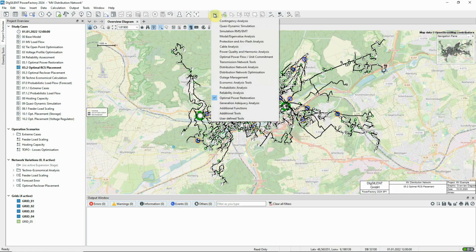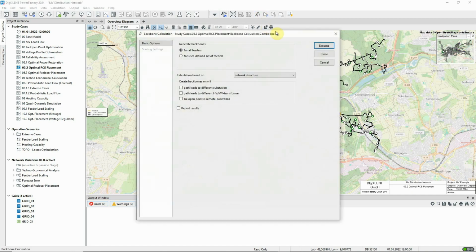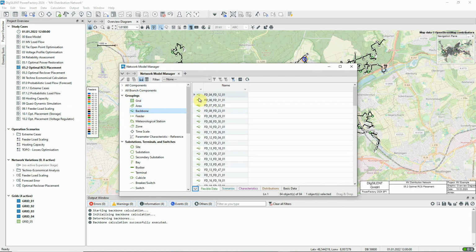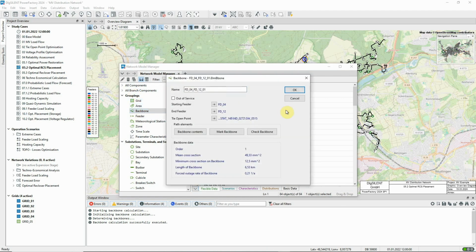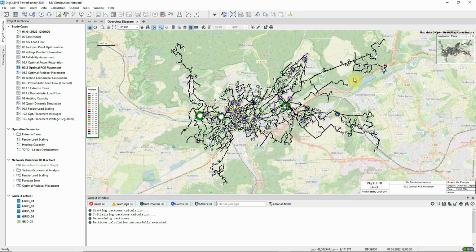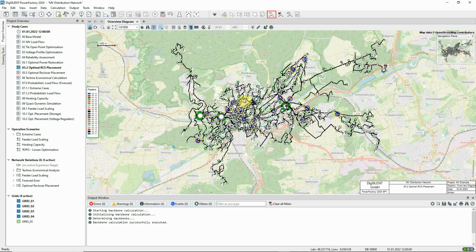The command is found in the Distribution Network Analysis toolbox. The calculation is executed for all feeders and is based on network structure. The backbone objects can be seen in a Network Model Manager. Now we can return to the Optimal Power Restoration toolbox, where the optimal RCS placement command is found.